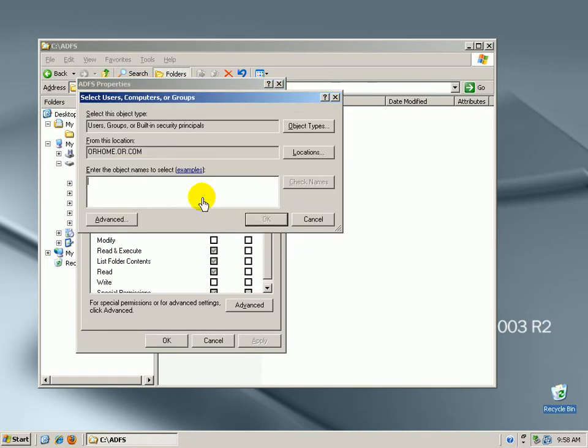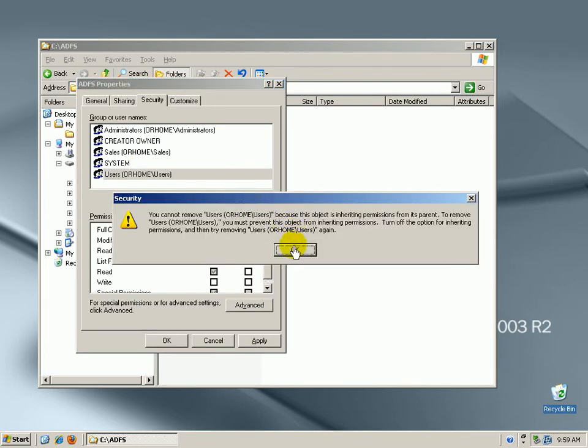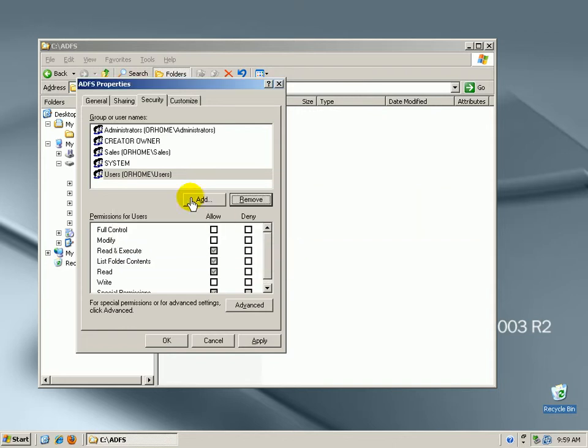But first we're going to add the sales group. And we'll select OK. Now that we've added our sales, it should allow us to remove the users. No, Windows doesn't like that because it's a parent. Okay. So we've added our sales group. Now we can select our sales group and define what permissions we want.